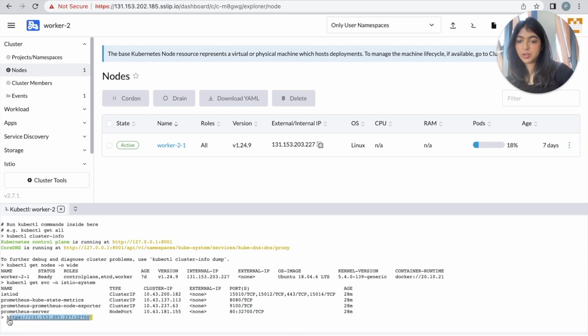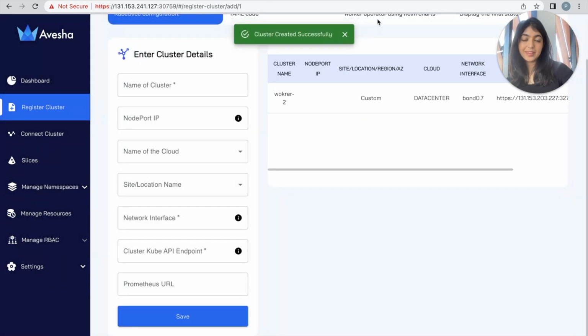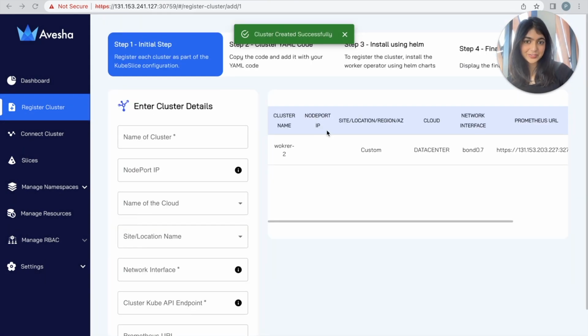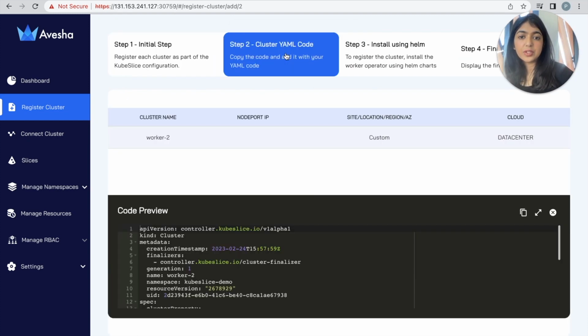So when I put it together, the URL is just this. So I'm going to prefix those two numbers with HTTPS, and when I put it together, the URL is this, the IP address followed by the node port. I'm going to paste that into the manager and save. And there we go, our cluster is created successfully. So we're almost done with the UI registration. I'm just going to click through these last steps.